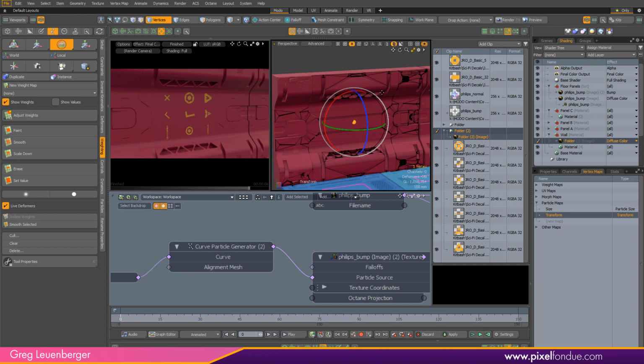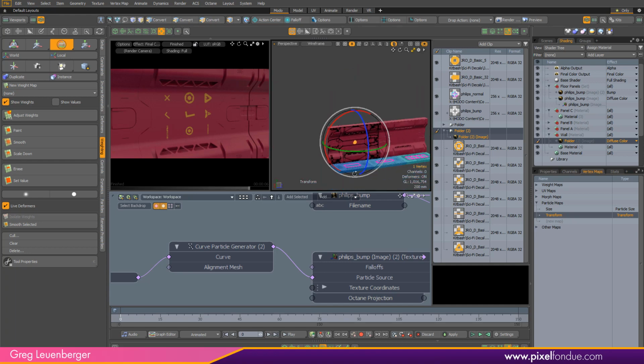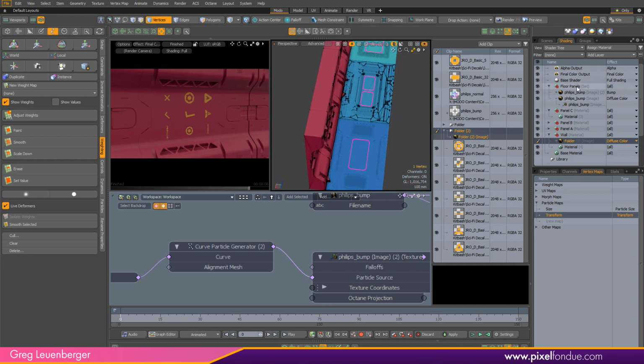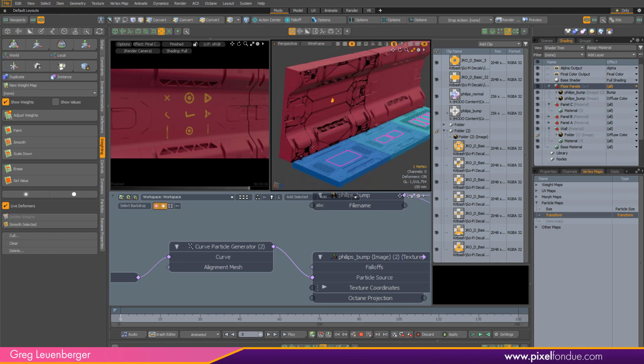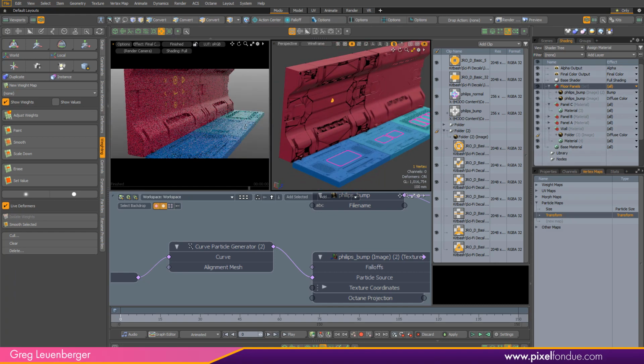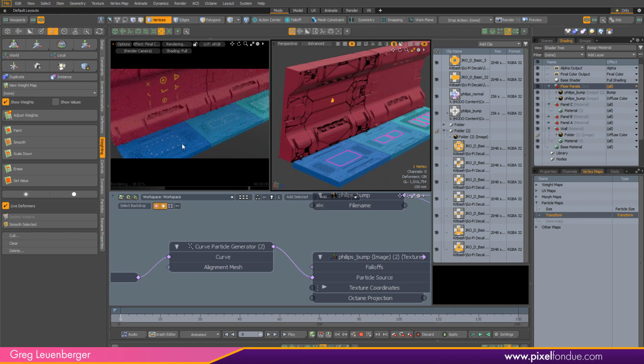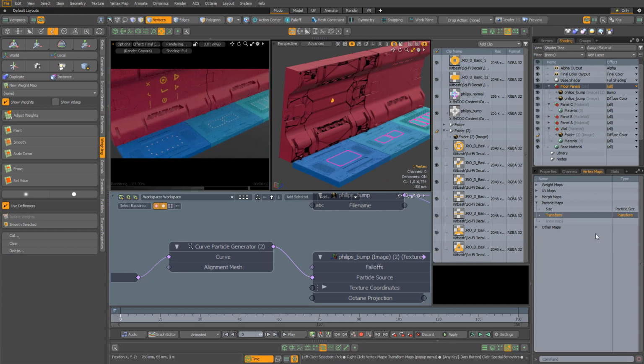So I think I've babbled about this long enough, but you can hopefully see the power of these, and also other things like MODO's ability to use selection sets in the shader tree to layer your images across different materials as well. So pretty cool, and I'll leave it there.